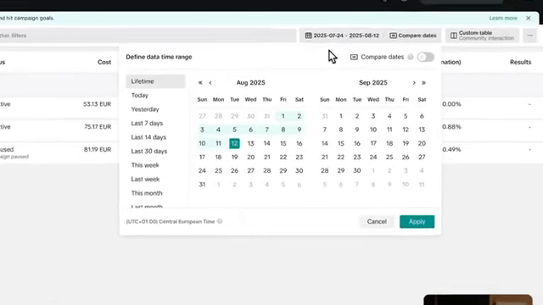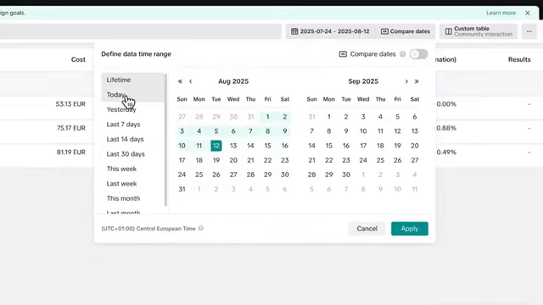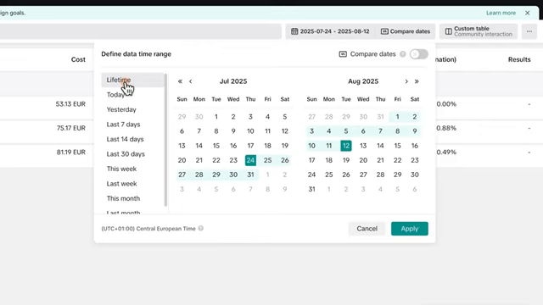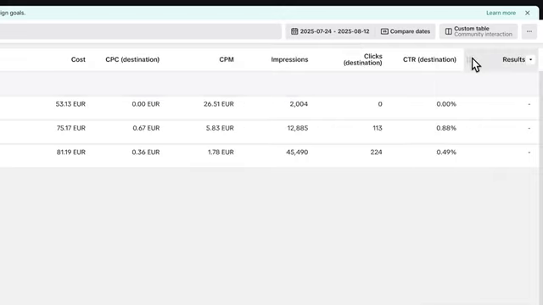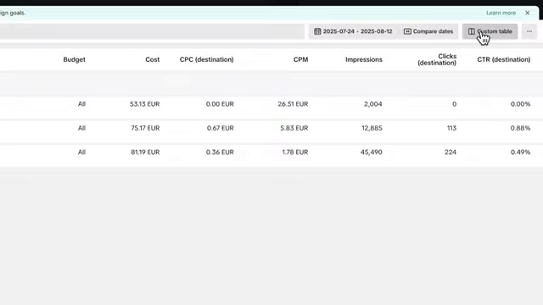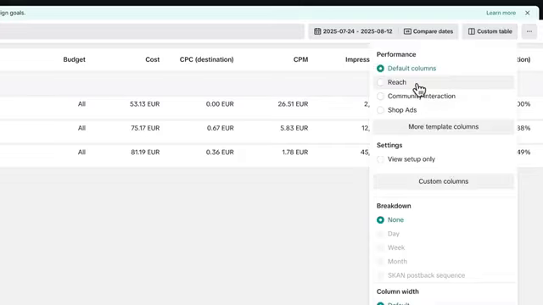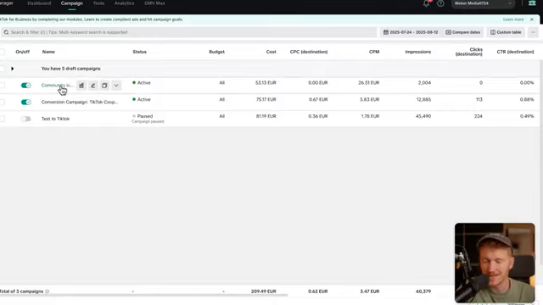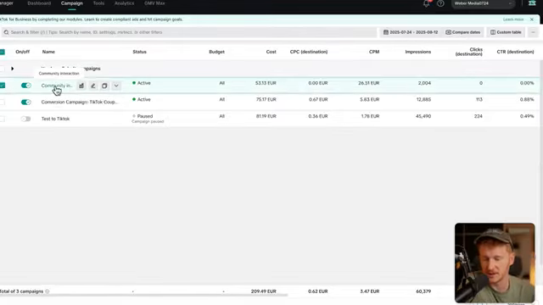Up here you have your date and for example you can choose today or the last 7 days, last 14 days or whatever you spent in the lifetime of the campaign. And you have different custom tables. So for example you have the default table, you have the table for reach campaigns, you have the table for community interactions or for shop ads. But I leave it at default for now because we want to go to the ad group level and therefore we can just click on the campaign.